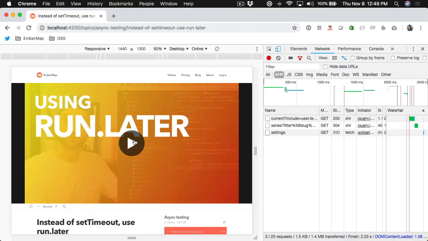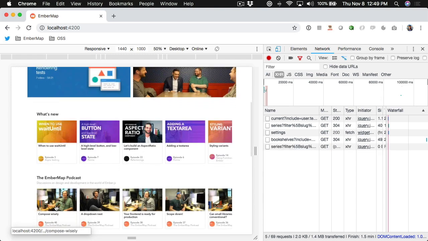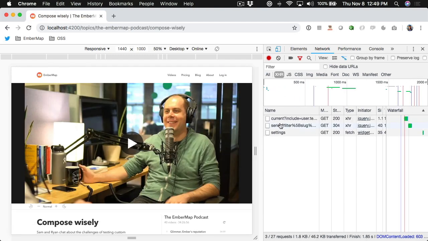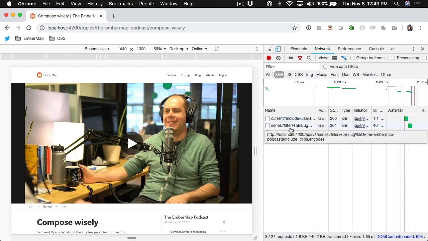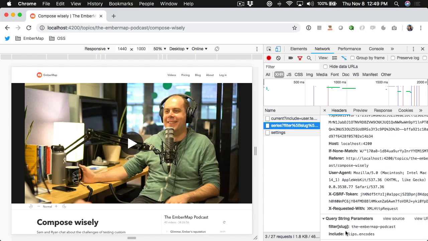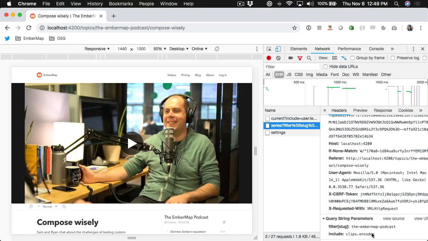So first, let's come back to one of the podcast pages and just refresh this. And this is how it's currently working. We get the user, but we also get this big graph right here. This is where we have the includes. Now let's save this update, our new model hook here, and then see what happens.